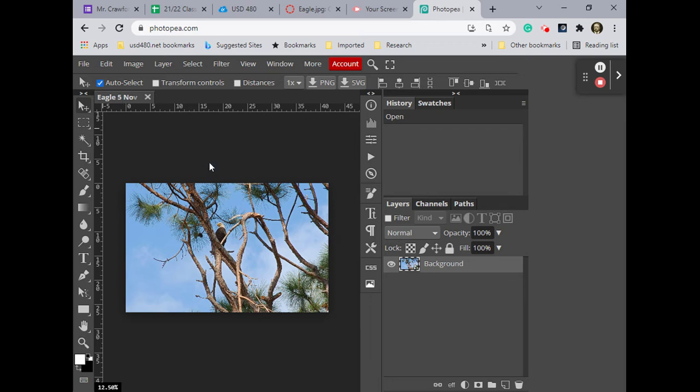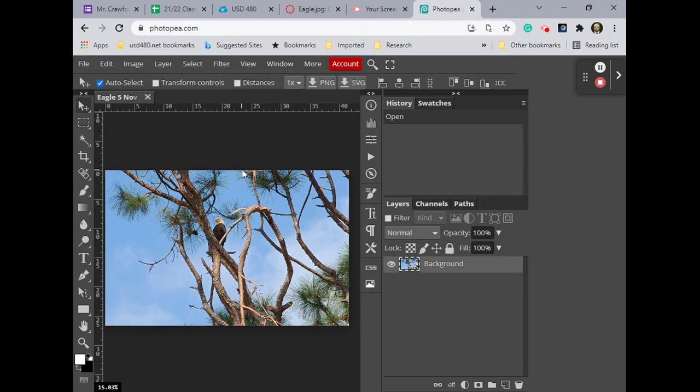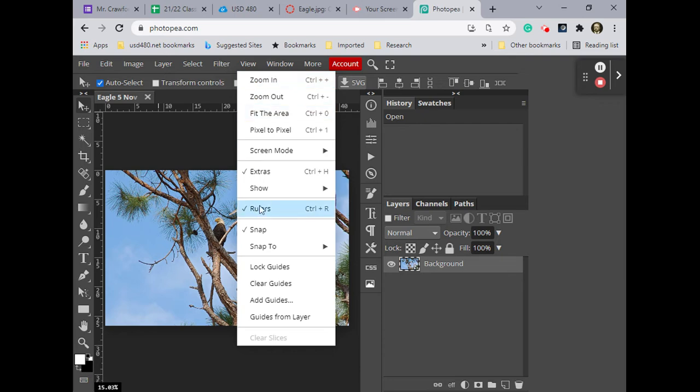I want to make this full screen, so I'm going to go ahead and press Control-0. I held the Control key down and I tap the number 0. The rulers here are put in by pressing Control-R. You can also come up here and go to View, Rulers. Does the same thing. If you look here, you'll notice it says Rulers, Control-R.